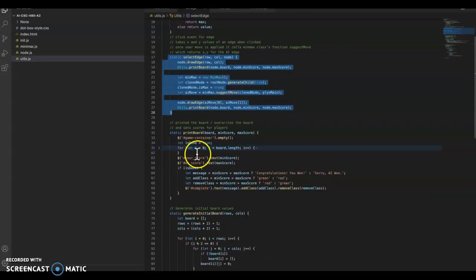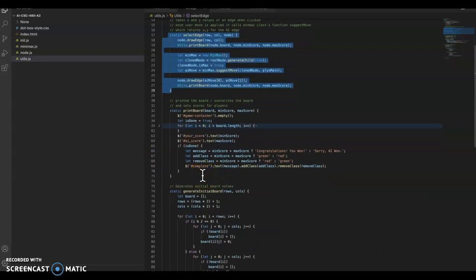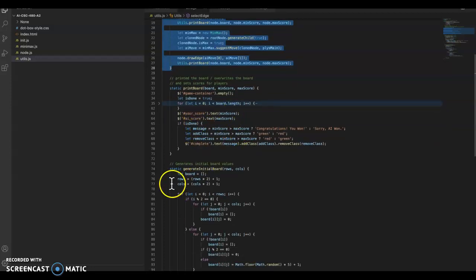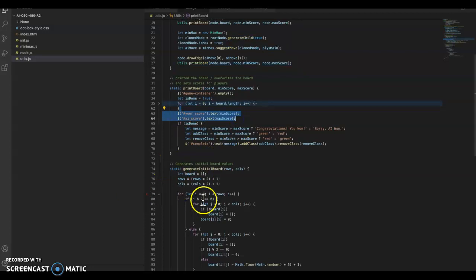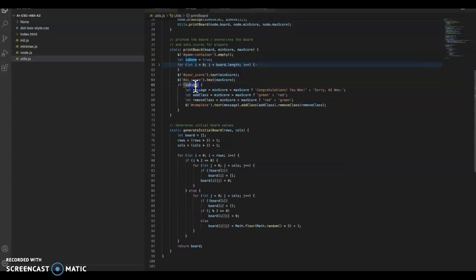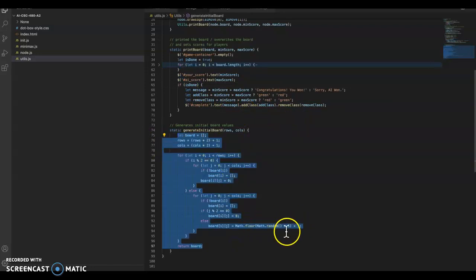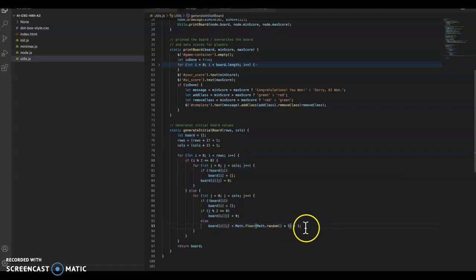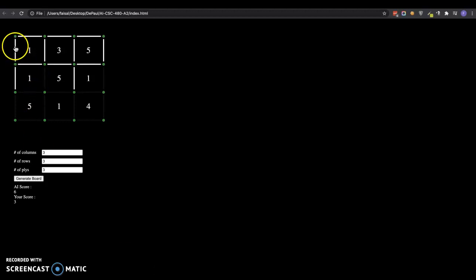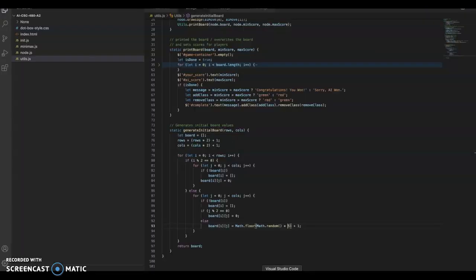This is the function which actually draws the board whenever you click the board and the AI's move has been suggested, and then it draws the whole board again. It removes the previous board, generates the score and prints those scores as well, and it verifies if the game has been completed and then shows the different messages. Generate initial board generates the initial board with random numbers between 1 to 5, and each dot and edge represents one index of our two-dimensional array.